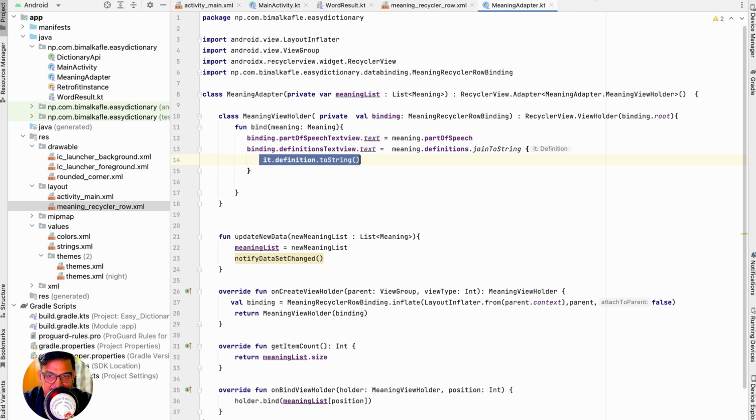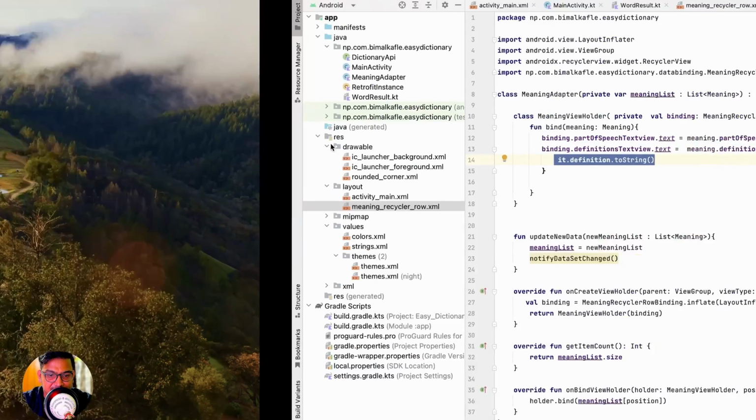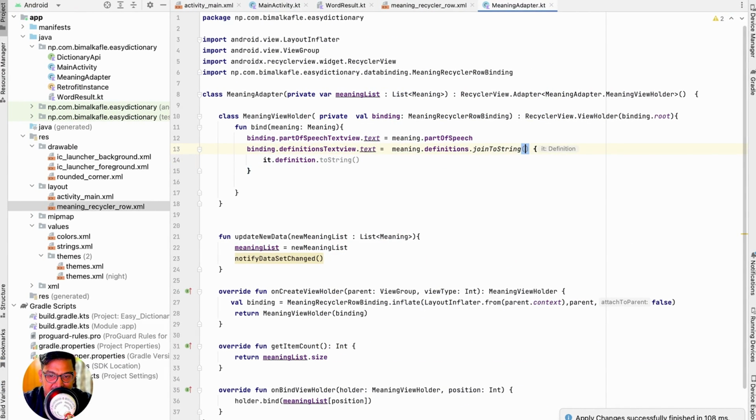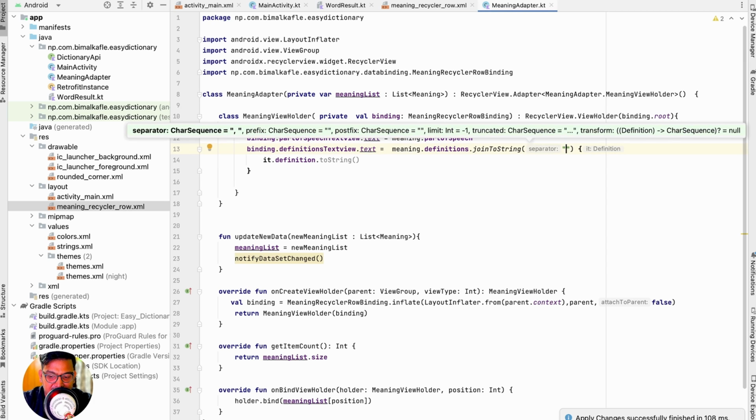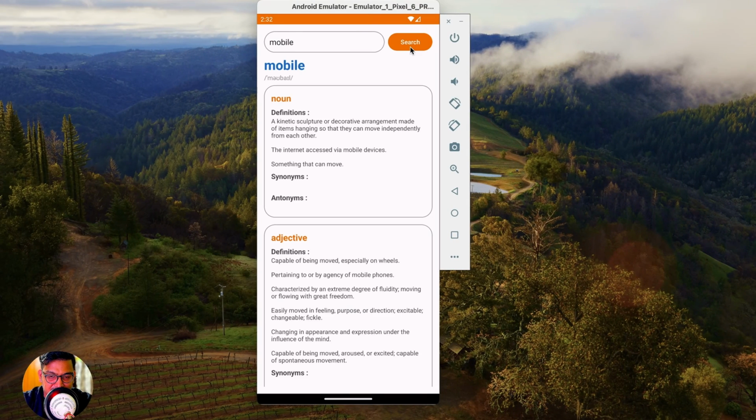Let's run and test again. You can see the definitions are visible, but they are not on the next line. So I will use a separator here, that will be backslash n, also backslash n. I will give 2 line breaks so that it will be visible. Search it. So you can see there is one definition, second and third. We can give the number also.